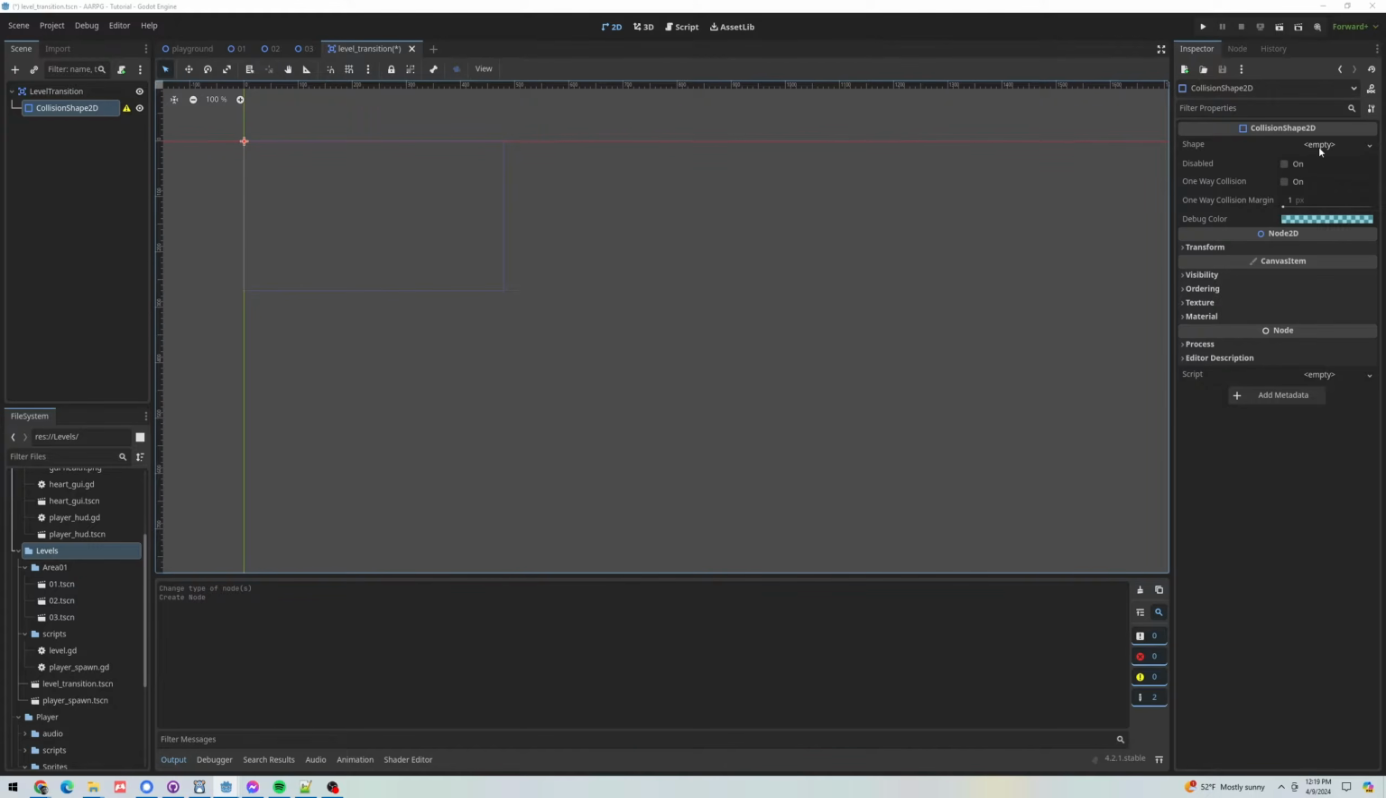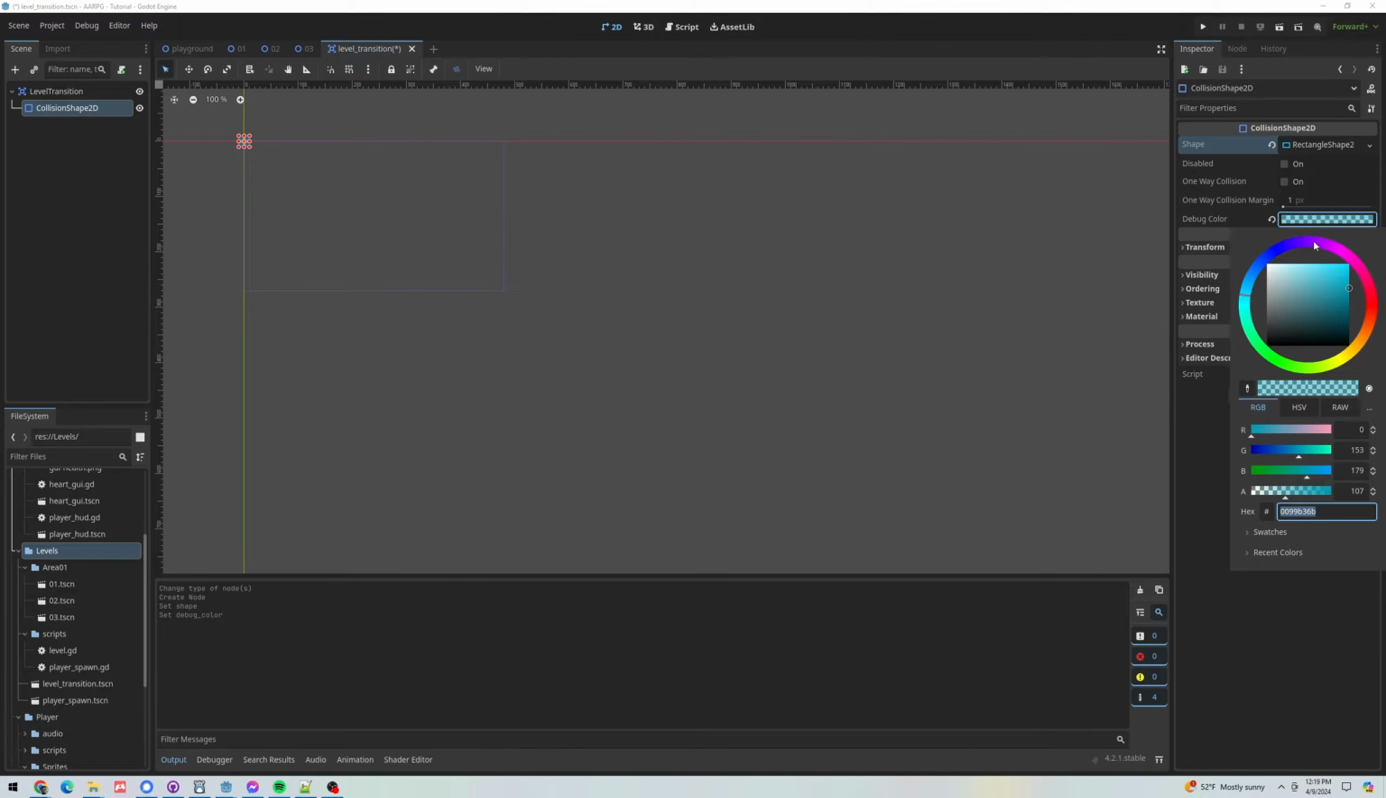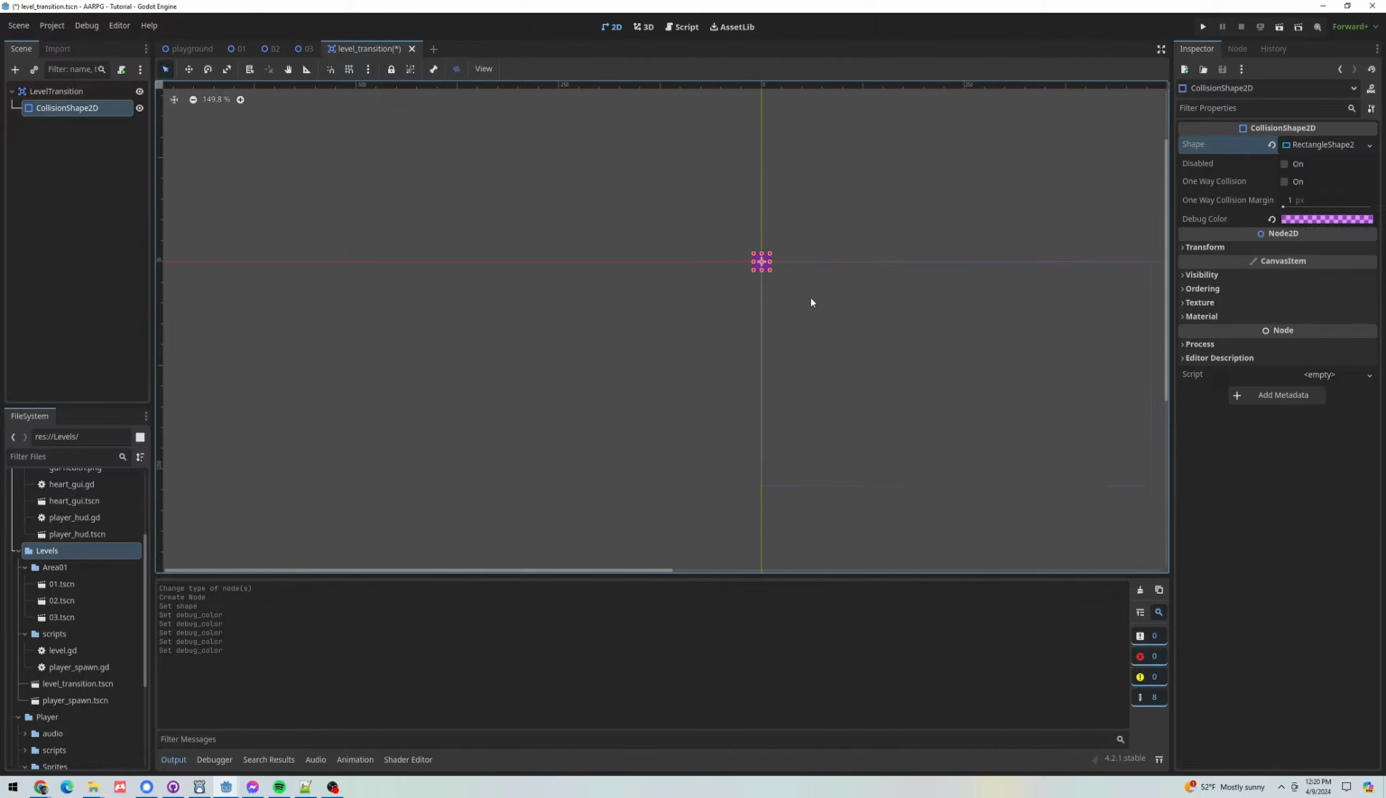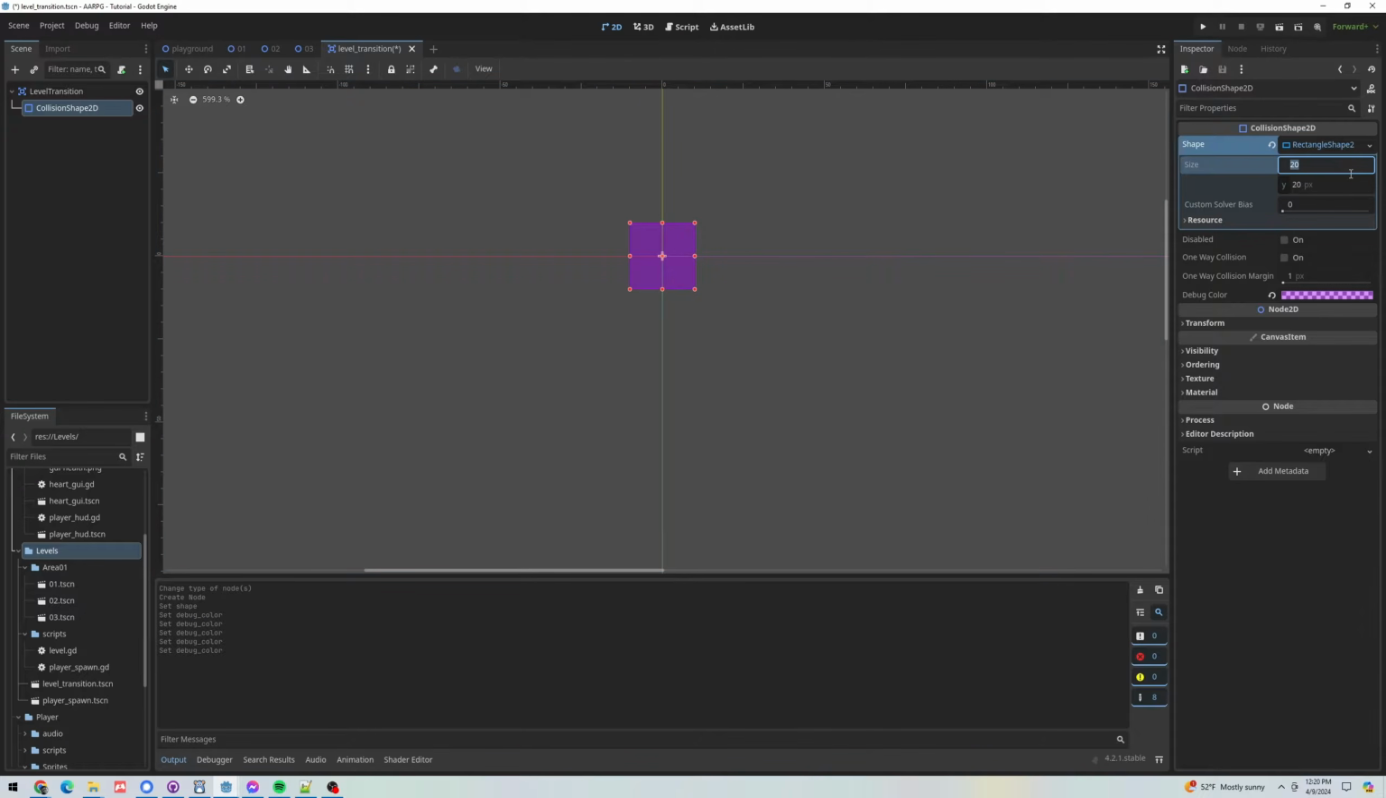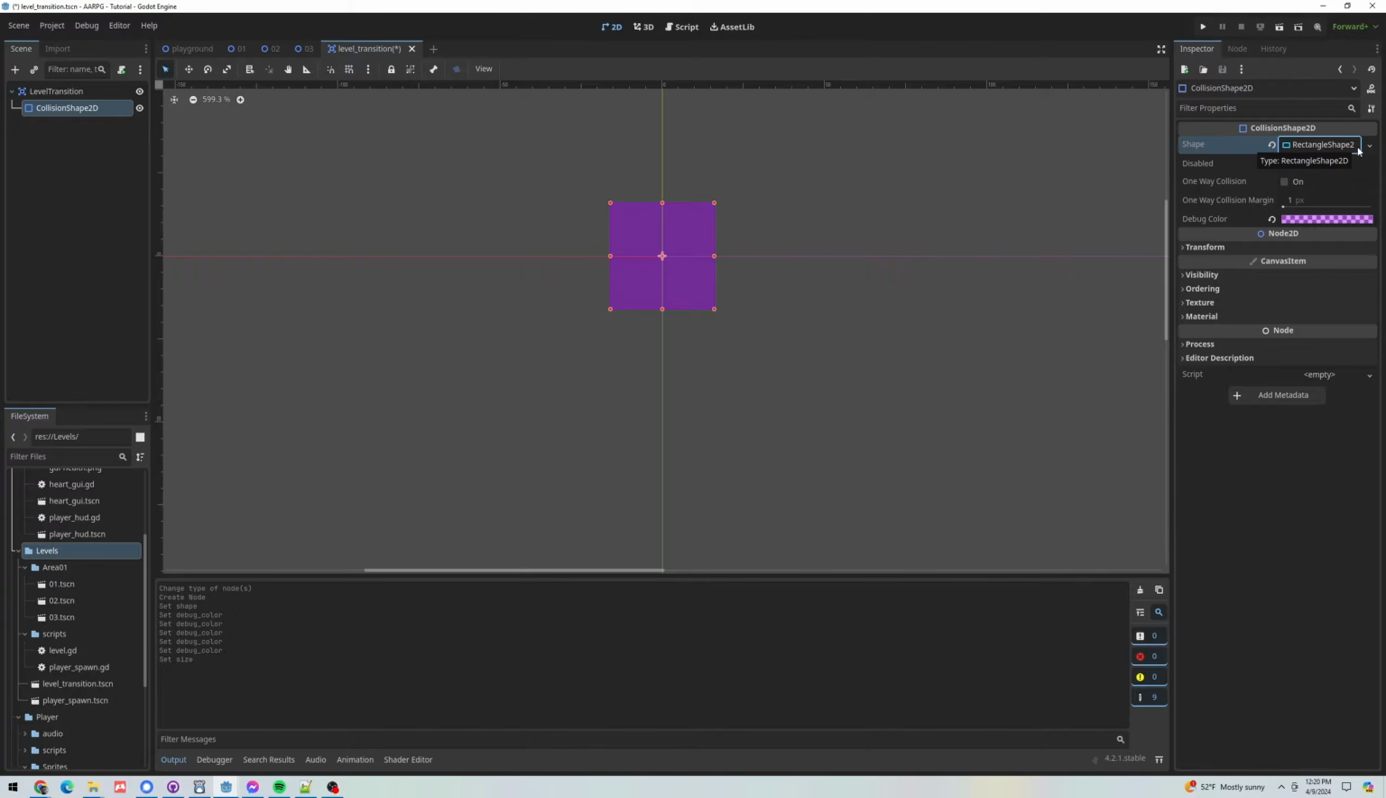Let's set up this CollisionShape2D that I've added and give it a rectangle shape. I'm going to give it a purple color, something unique. Let's zoom in on this here. We're going to change this size later, but right now we'll make it a default of 32 by 32. That's the size of one tile on my map, and you can make that size match if you need to or want to.